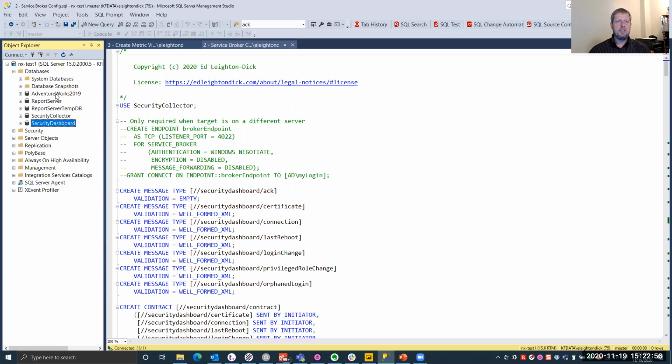To create the workload in this case, I ran a whole bunch of scripts against AdventureWorks. There's a great little workload generator for AdventureWorks that Jonathan Kehayias created a number of years ago. And it's been upgraded by a couple different people over the years, but it still works really, really well. So I ran that workload, collected the information in my security collector database like we showed just a minute ago, and then I'm collecting everything into the security dashboard. And as I said, I'm using Service Broker to do that.